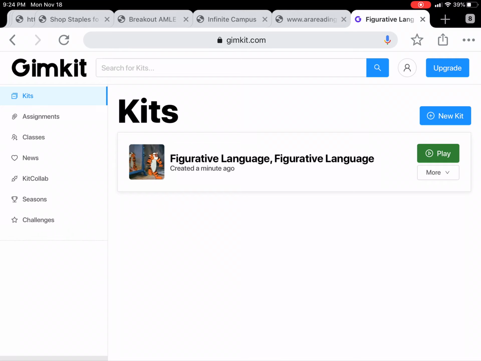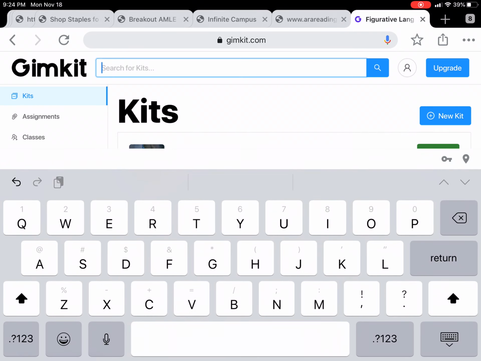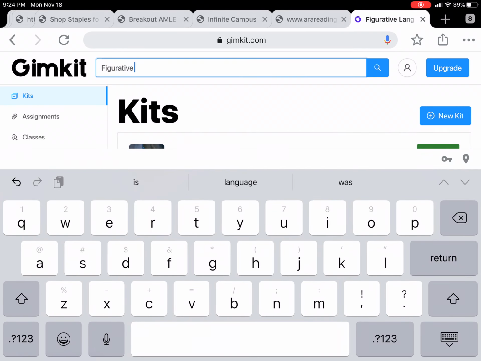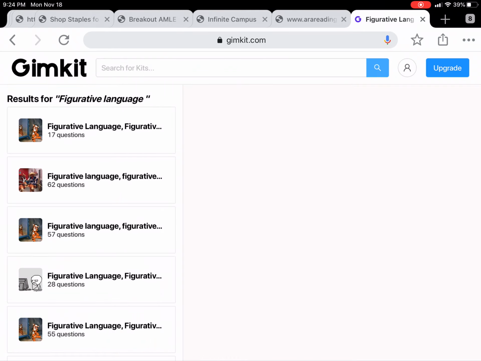First thing to do is to create your Gimkit. For me personally, I never create one brand new because that's a lot of work. So I always go and search to see if someone else has done the work for me. Let's say you're looking for a review for figurative language. You type in the search bar figurative language and press return.